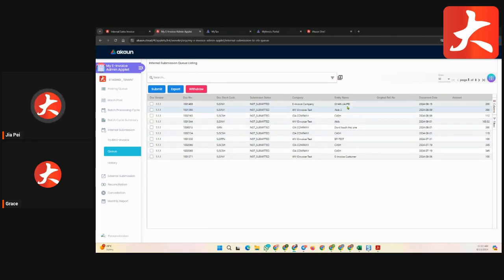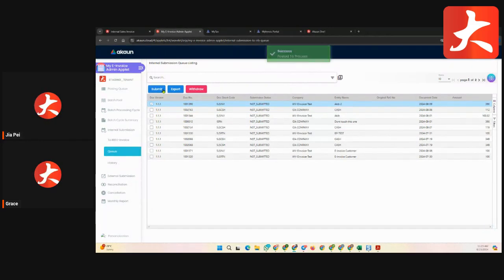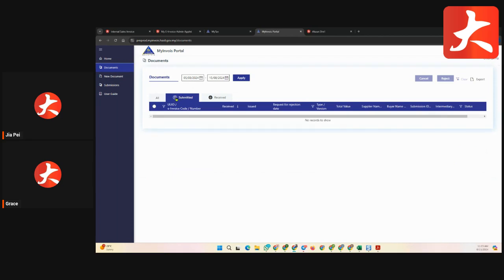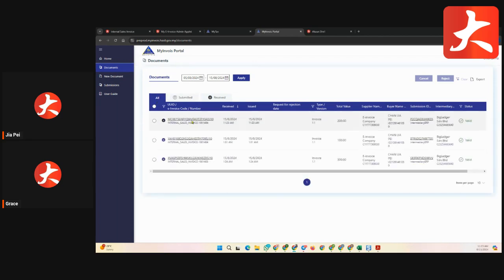Okay, so this transaction is still in queue. For the manual submission, I just submit again. Then I go to the portal and refresh. So you can see the customer will receive the e-invoice after the supplier side has submitted the transaction. This is under the buyer account.